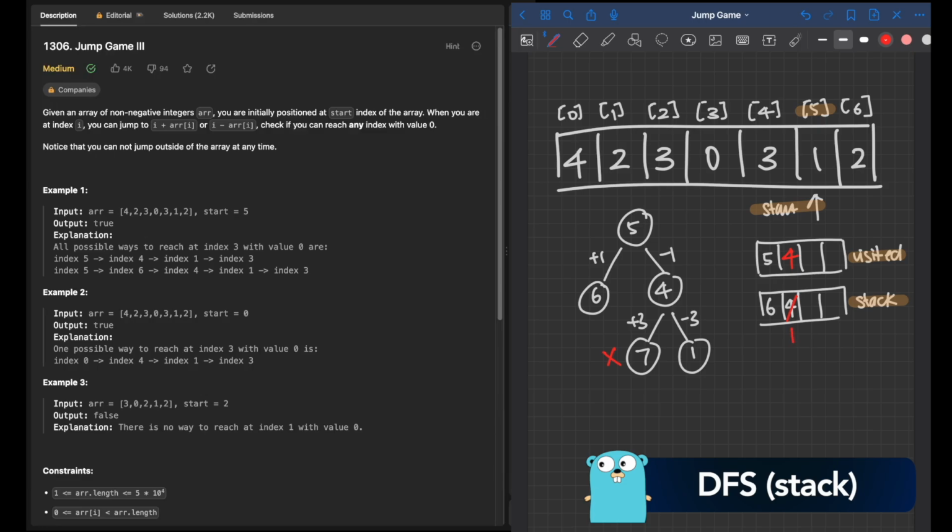Since the stack follows a last in first out order, we pop 1 and add it to the visited array. At that index, there's the option of jumping forward 2 or backward 2, which would give us 3 and negative 1. Of course, the negative index is out of bounds, so we do not need to check that. And since we have not visited 3 before and it is valid, we append that to the stack. Again, we pop it and add it to the visited array.